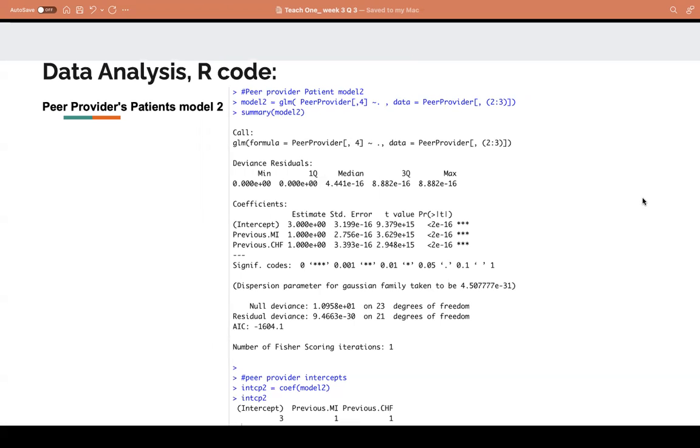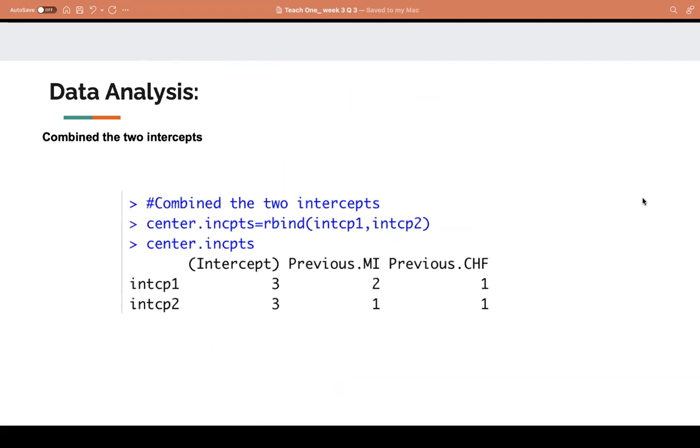For model 2, which is the peer provider patient, I used the same code and the same steps as model 1, and also found the intercept for model 2, as you can see here. The last step is to combine the two intercepts. For the new variable named center intercept, I used the RBIND function to combine both intercepts from model 1 and model 2 together and get the result as you see here.